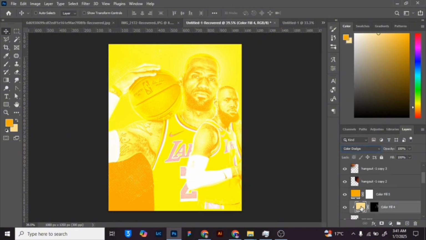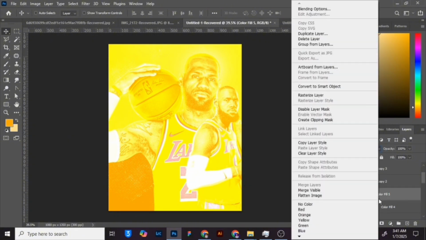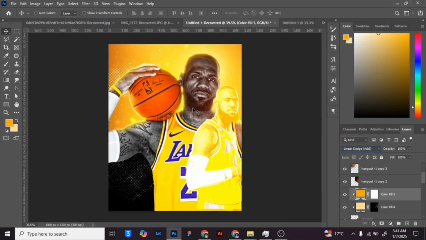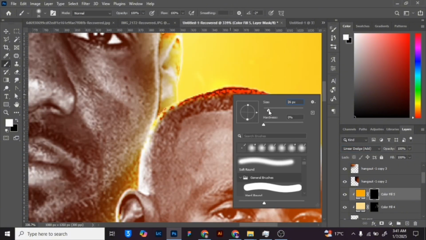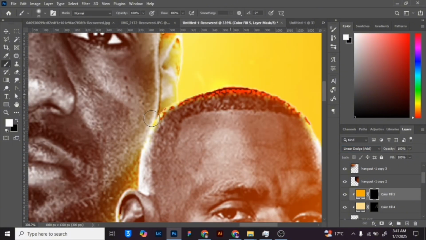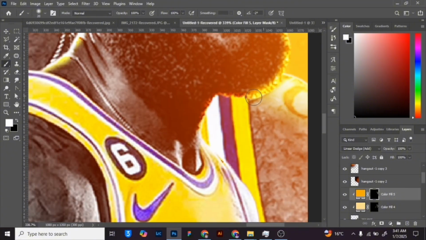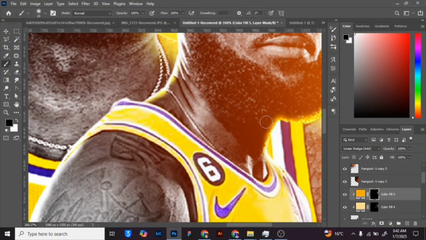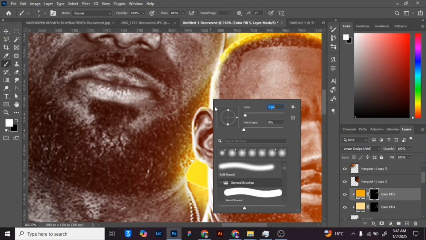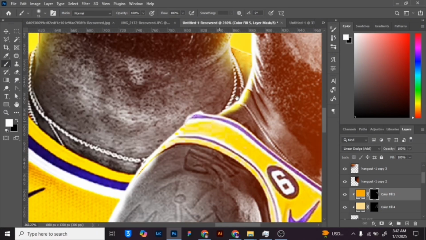Then right click on the first one and create clipping mask. Go to the mask, which is the white place, that white box. Right click on the mask, press Ctrl plus I to invert the mask. Go to your brush tool and start painting again for the second time. This will now give you the main yellow effect, which is the light that is coming from behind.